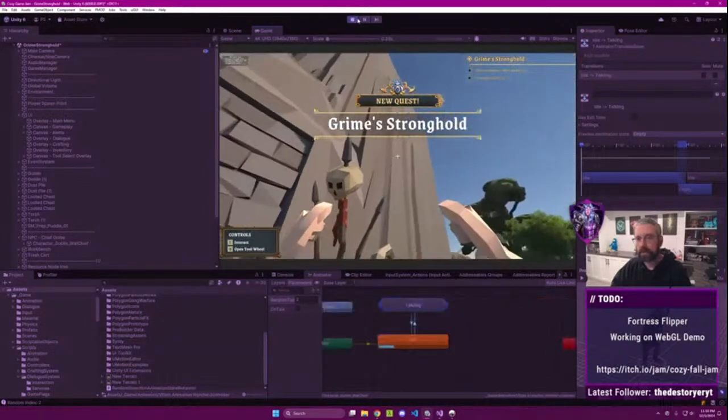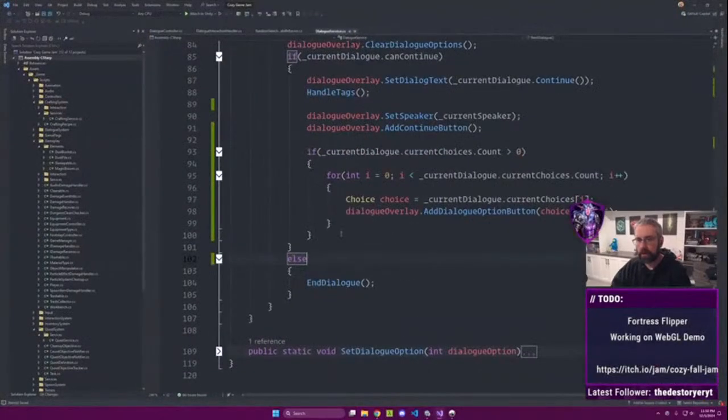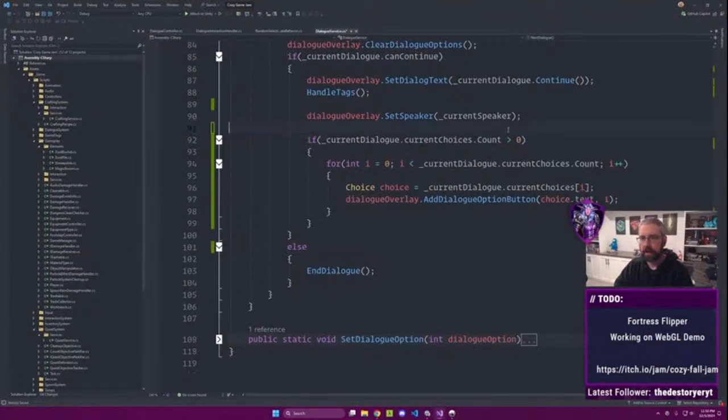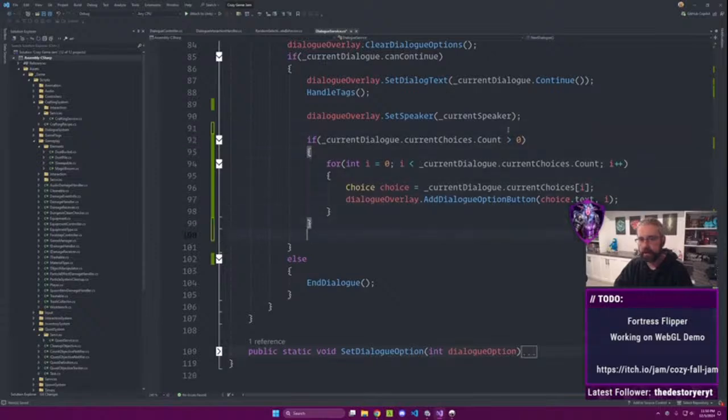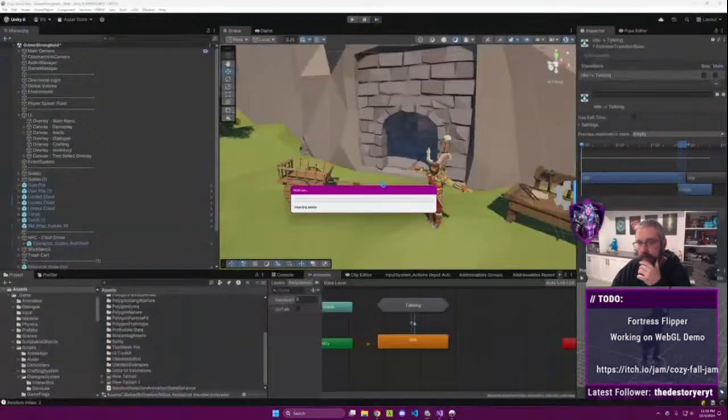Okay, so we're getting closer. So we're just going to add this here and say else. Continue button. I think we fixed it.